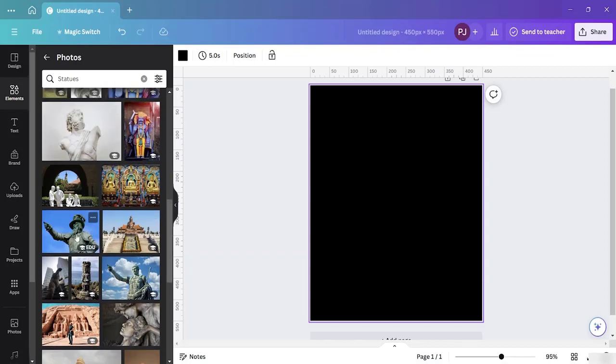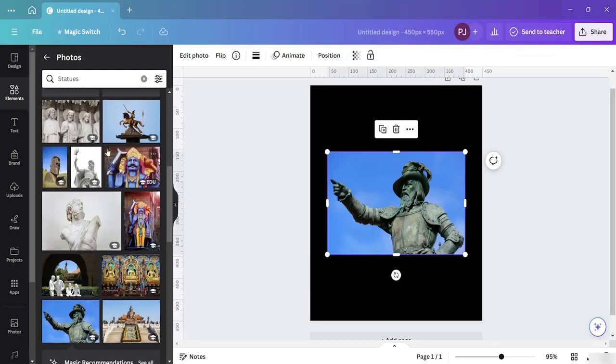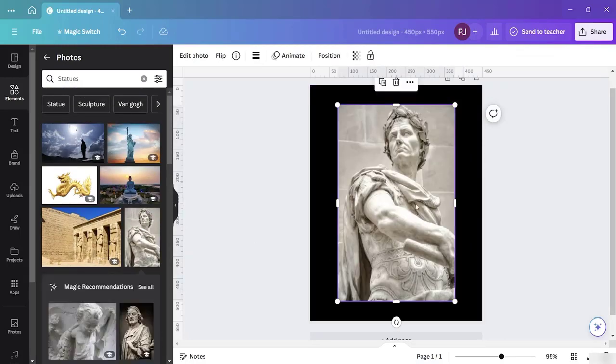I will come here and click onto this one, and otherwise I will come here. Let's take something in white, so it will be better. So yes, I have taken this thing right over here, and what I'm going to do is come here and make sure that you have a Canva Pro version when you're trying to do it.